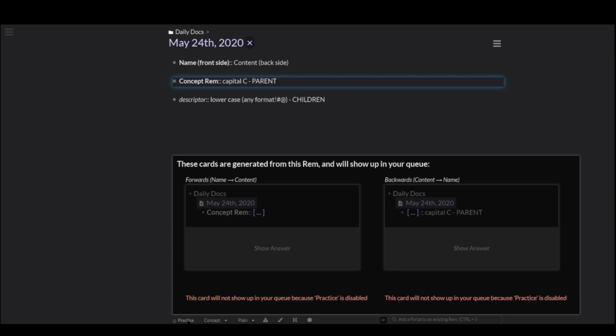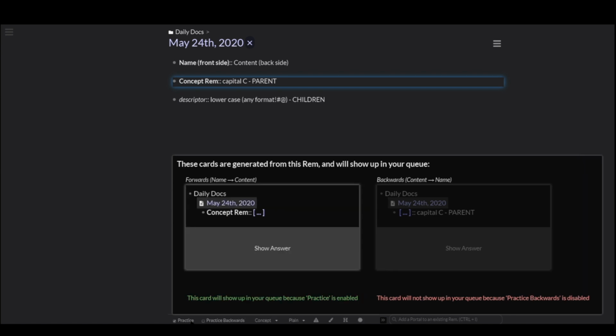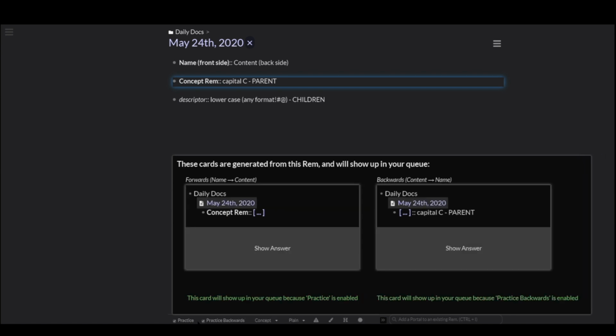And you can choose whether or not you want a specific rem to be turned into both flashcards, the forward or backward one, by toggling the checkbox on the toolbar. So as you can see, each rem also shows you the hierarchy trail that it was created from, giving you context for each flashcard that you make. So you'll never study a rem and wonder, when the heck did I make that card?